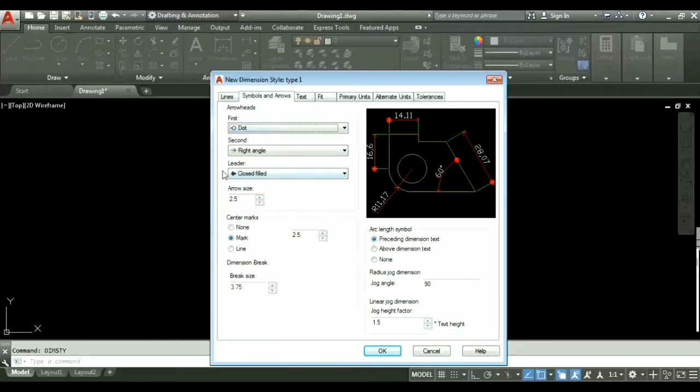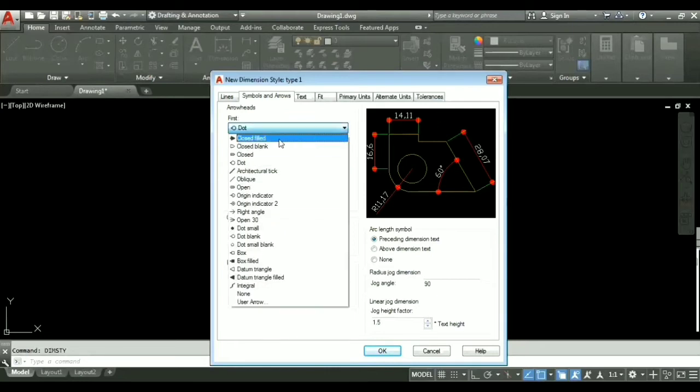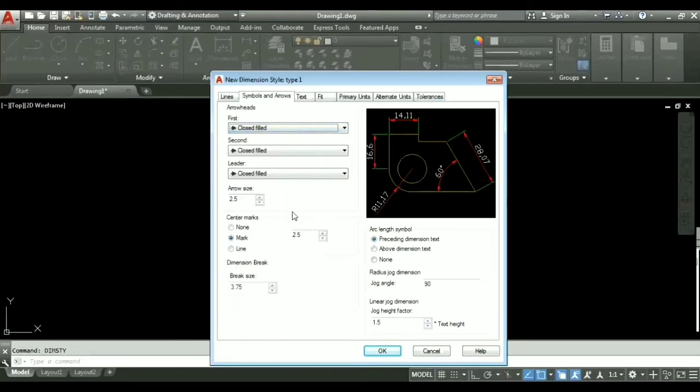Now here we can change the arrow style of the leader as well. First of all, I will keep both the same. We can change the leader style here as well. We have no leader shown in this box, so we are not able to see the changes it will make. We can change the arrow size also from here. I changed it to 5, so you can see the change. Arrow size has been increased. I will again make it 2.5. Now this was all in Symbols and Arrows.